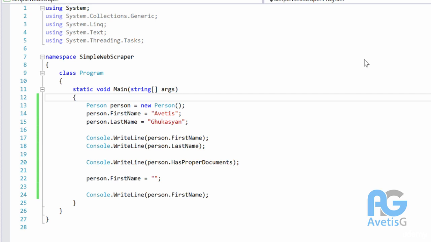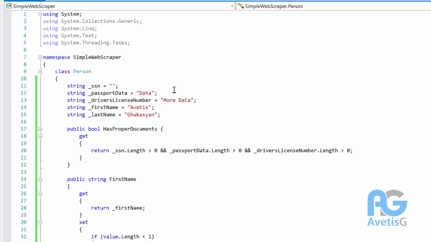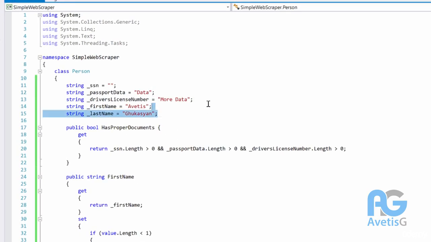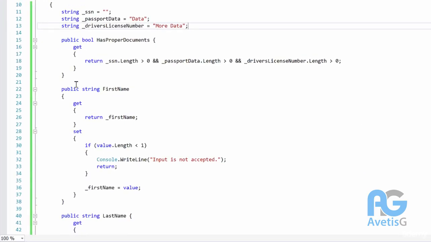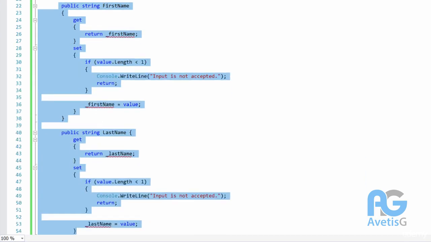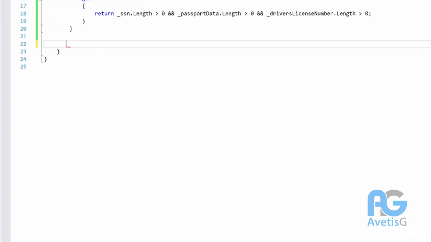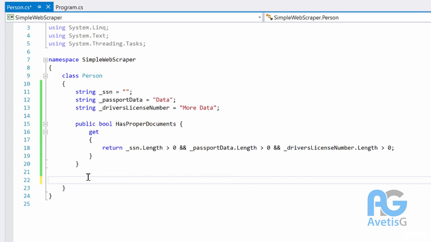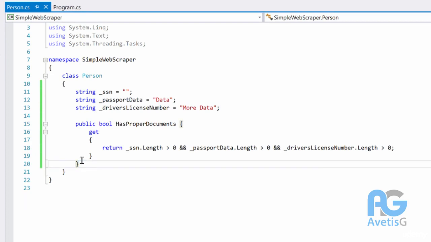So you might be asking, why do we need to set default values? Well, that's a good question. Let's go ahead in our person class and take a look. For this example, I'm actually not going to need the first name and last name, so let me take those out. That was just to demonstrate the connection between fields and properties. But for this one, we just need the SSN, passport data and the driver's license number.